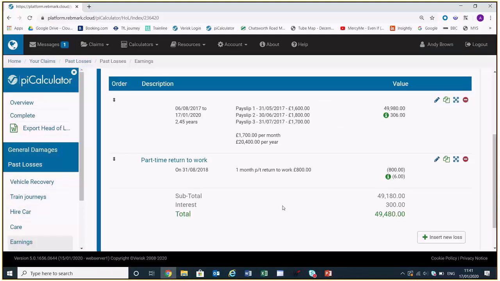So our earnings head of loss has two figures, the payslips calculation here and the part-time return to work of £800, which is in brackets, therefore a minus figure. So it's 49,980 minus 800 gives us a new subtotal of 49,180. This can be a very useful way to show a true loss of past earnings, where an individual may have been in and out of work in the period from injury to calculation.